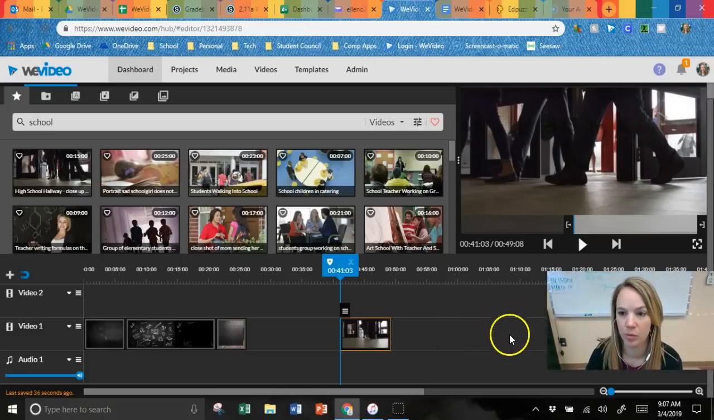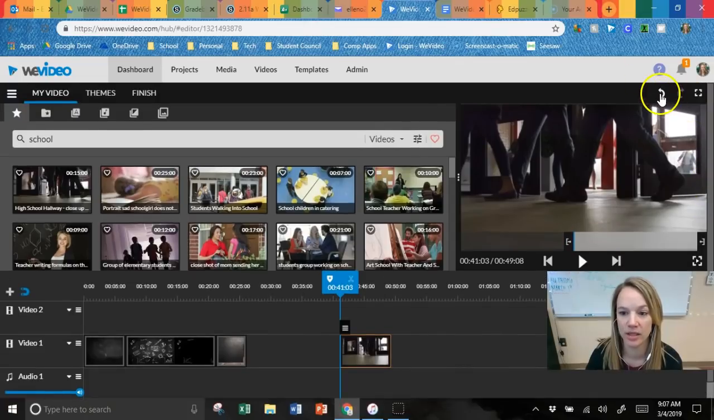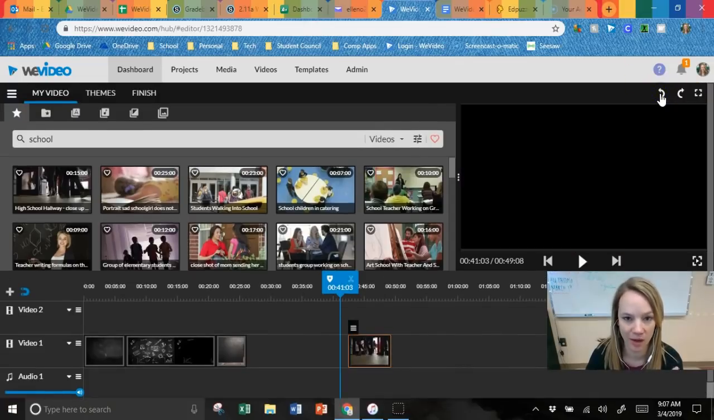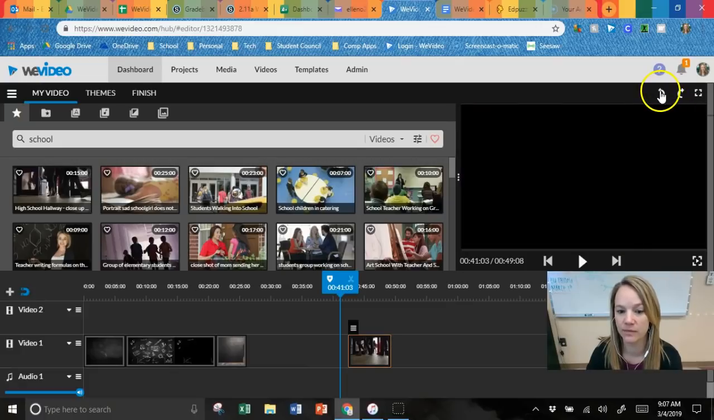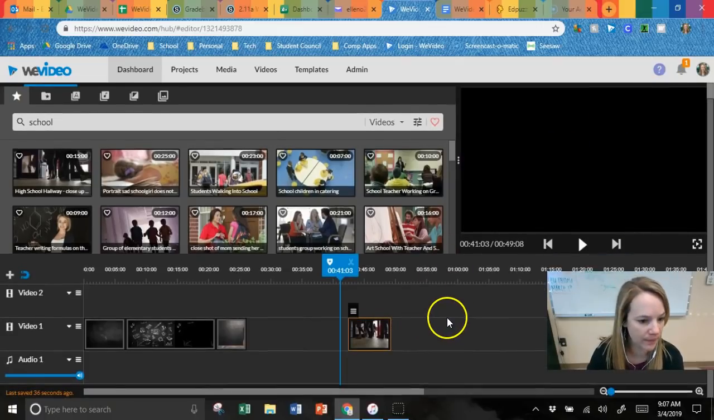Also, the other thing you want to be familiar with is the undo button. That's the same with all of the other apps we've learned already. It's that arrow there. So if you did make a mistake, don't freak out. All you got to do is hit that undo button, and that will bring it back for you. Okay, that's it for that one.